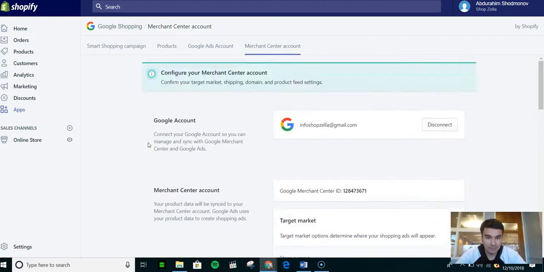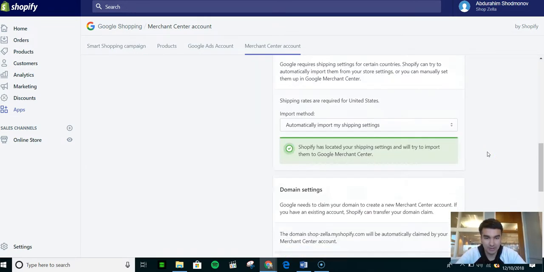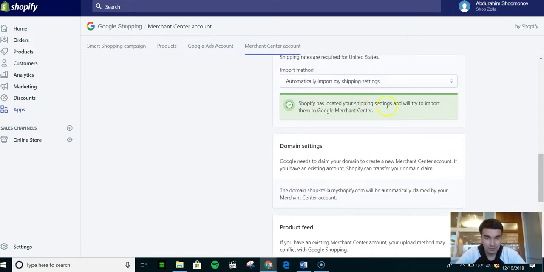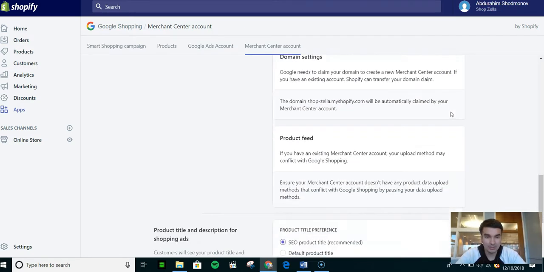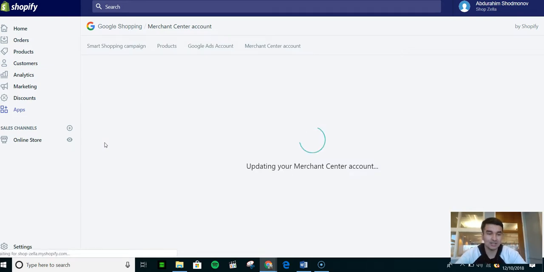So I created the Merchant Center account. Here's my Merchant Center account ID, and now Shopify has located the settings, and it will try to import the products once I go ahead and configure the account. From title and description, it will change the description and title based on what people are searching most of the time. Here we go.